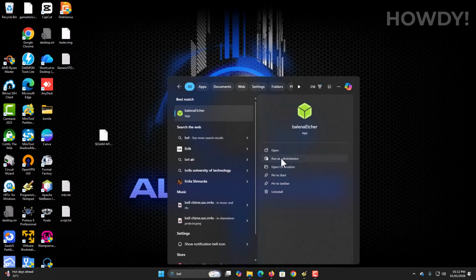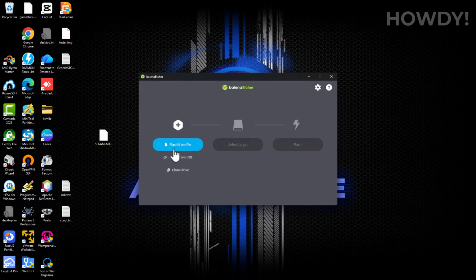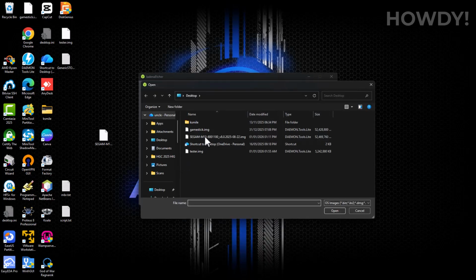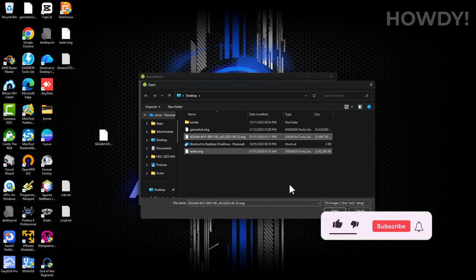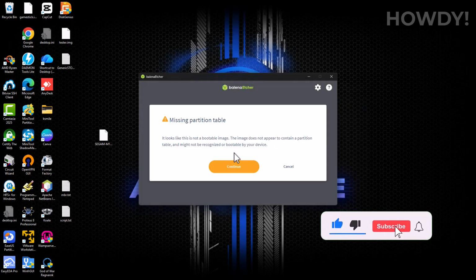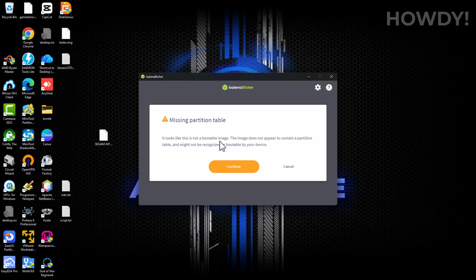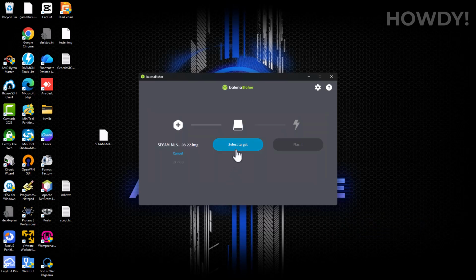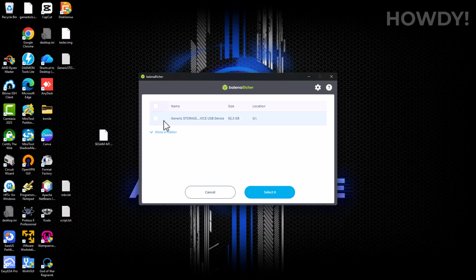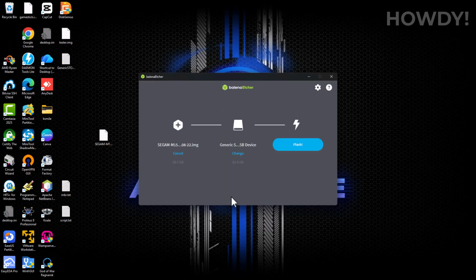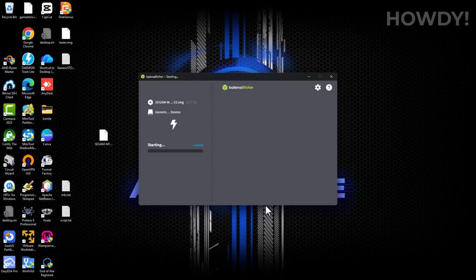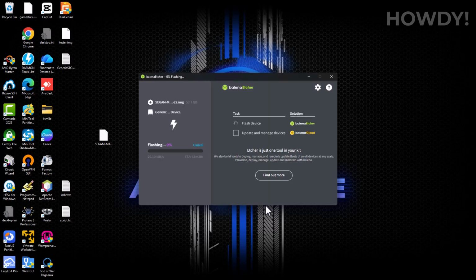Open Belena HR software as an administrator, select your image file, select your SD card, and finally, click the Flash button. The image will now be flashed into your SD card.